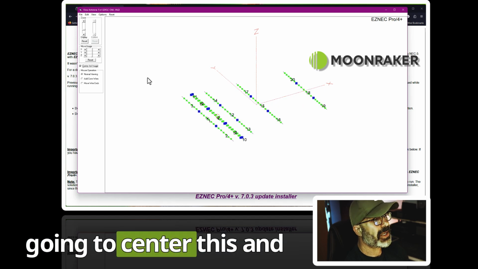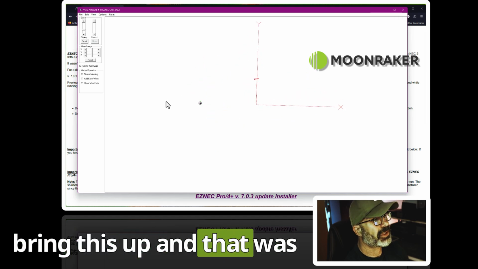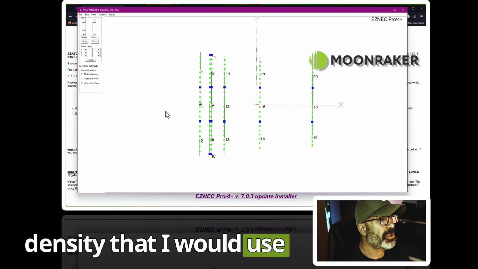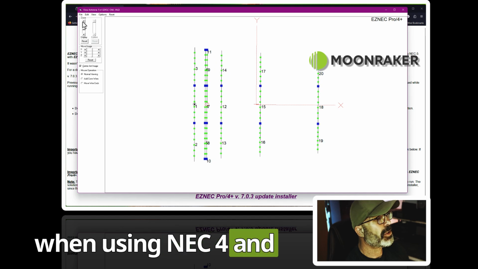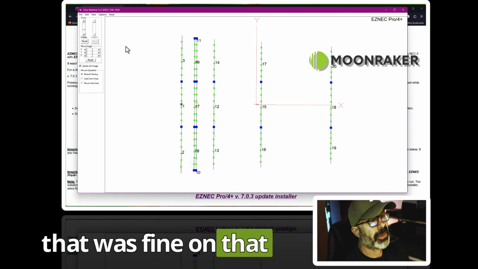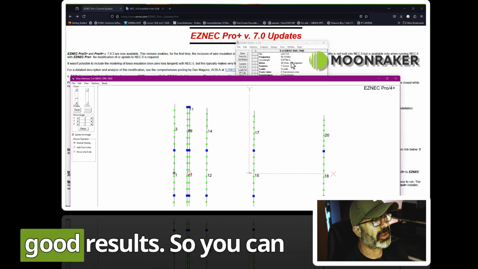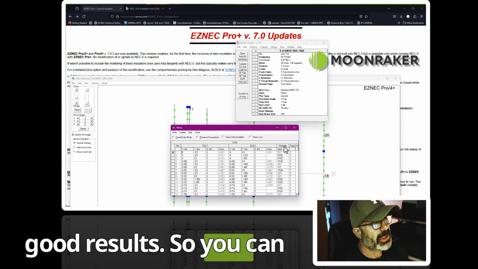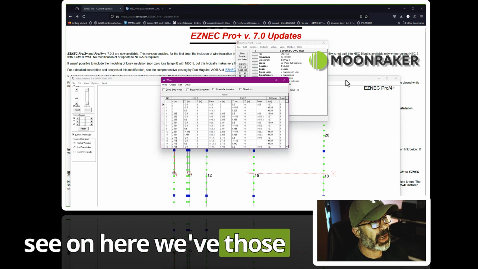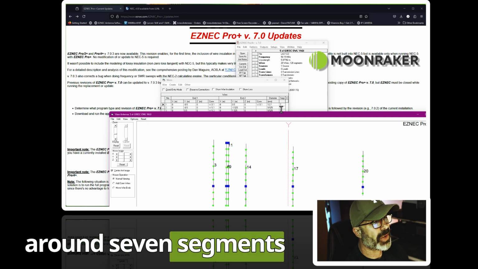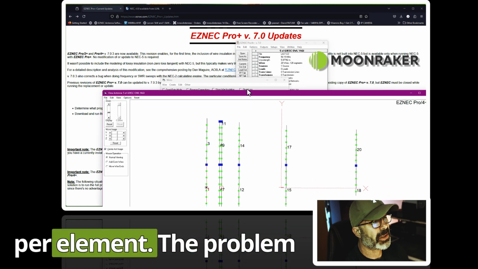So I'm just going to center this and bring this up, and that was the typical segmentation density that I would use when using NEC-4, and that was fine on that particular software. It'd get, you know, relatively good results. So you can see on here the segments or sections are around 7 segments per element.